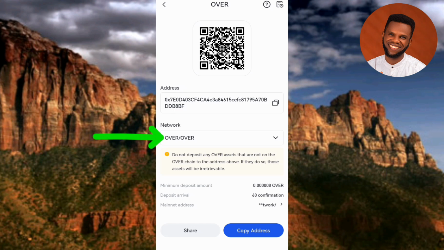So guys, this is how you can simply copy your OVER deposit address on your gate.io account. And I believe this was helpful to you.